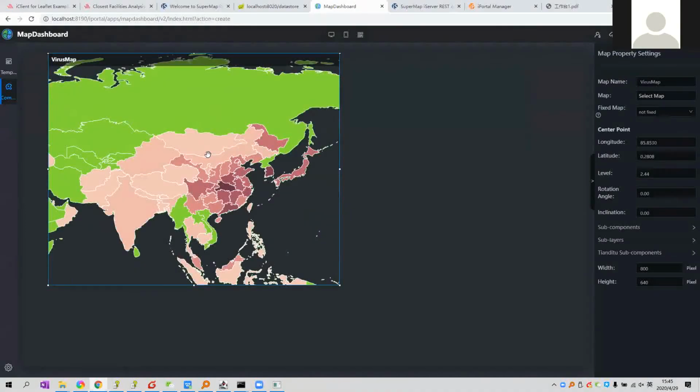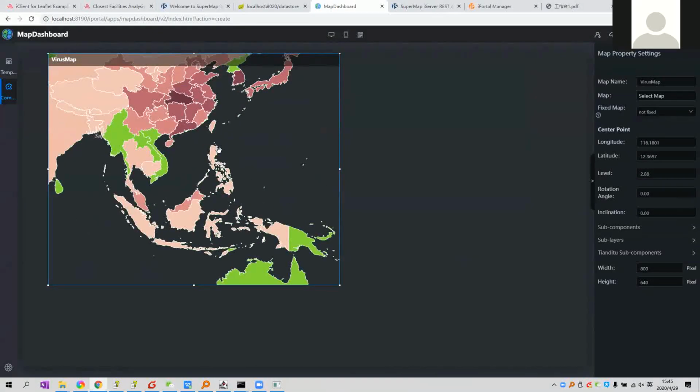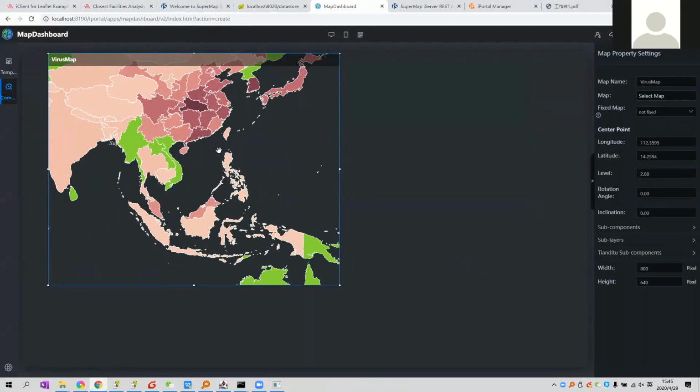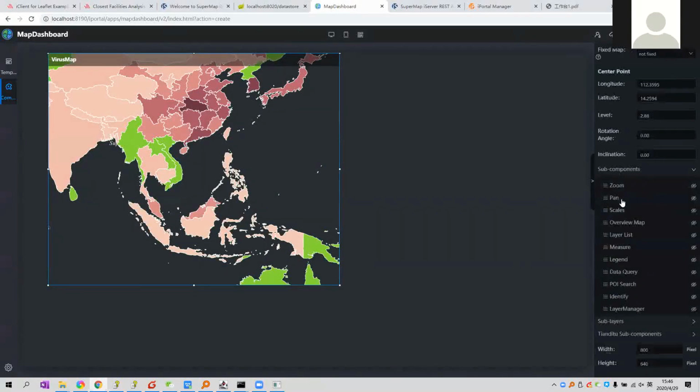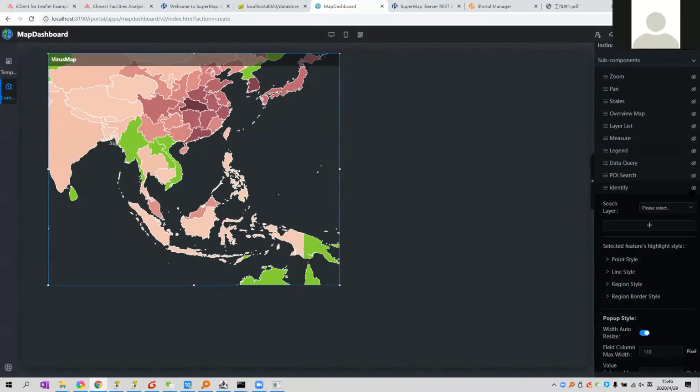Okay, and now we can see the map is like this. And for this map on the right side, we can configure the parameters of it. Such as we can choose the sub component, and there is an identify. Okay, identify. All right, and we can click this button to show it.